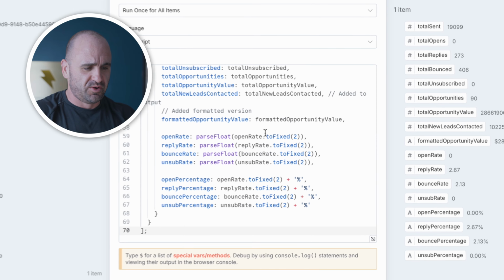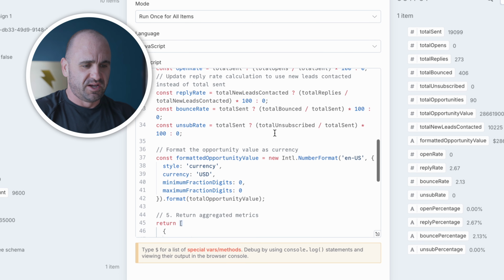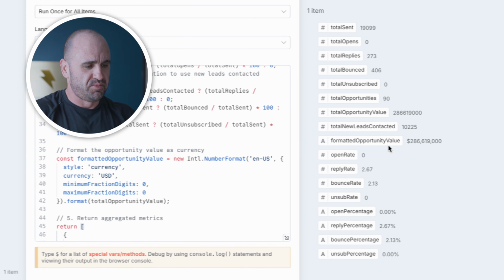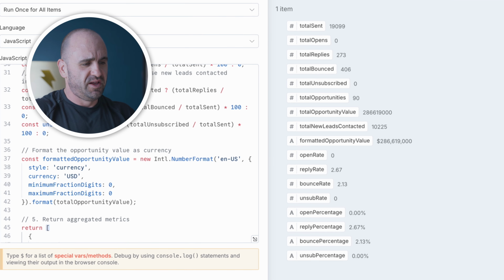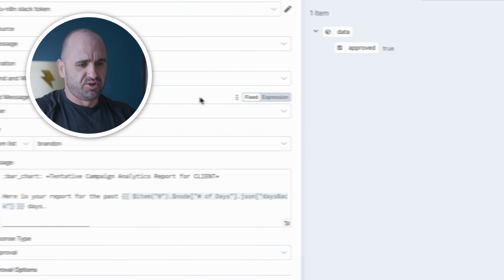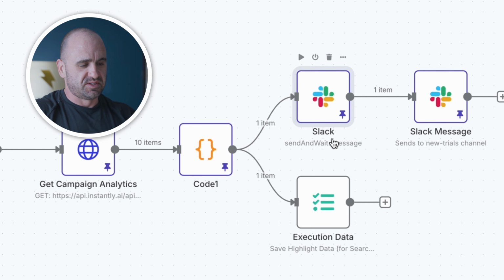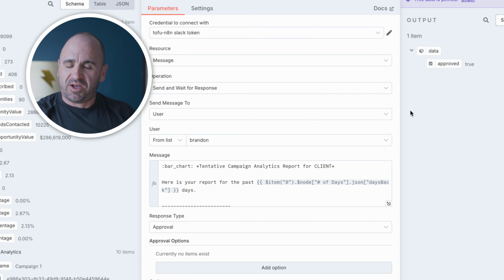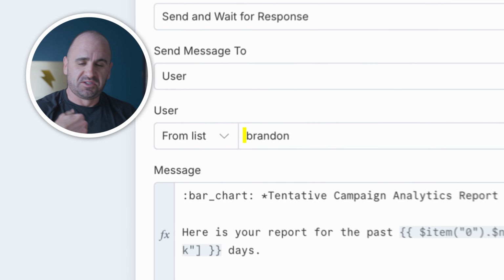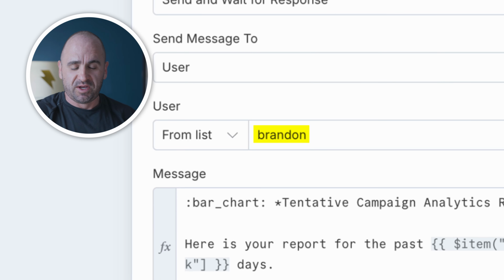So this is a code node to basically parse out the data and analyze it into one beautiful total analytics. And then from here, we are going to send this to a human in the loop node. And so this is a send and wait. Sometimes I just call it a HITL, a human in the loop. And essentially it's going to send to me, so that way I can quickly review it on my phone or on the Slack app on the desktop.